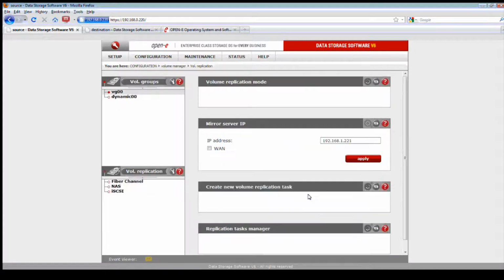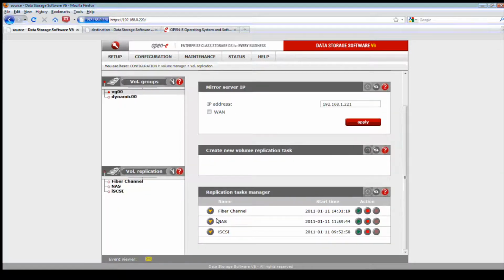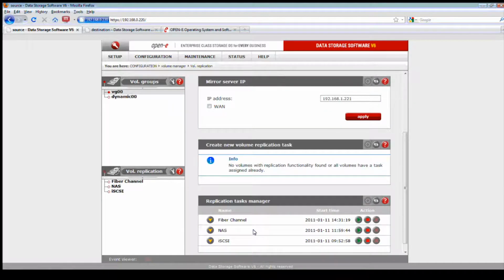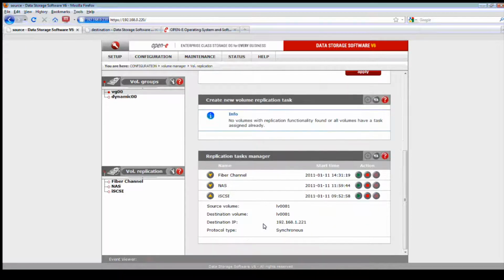Please make sure that you do this on the destination. You don't want to be troubleshooting why. See, everything must be in synchronicity. Okay? All right, so once we've already set up our volume replication, our task is running for the iSCSI volume that we have.